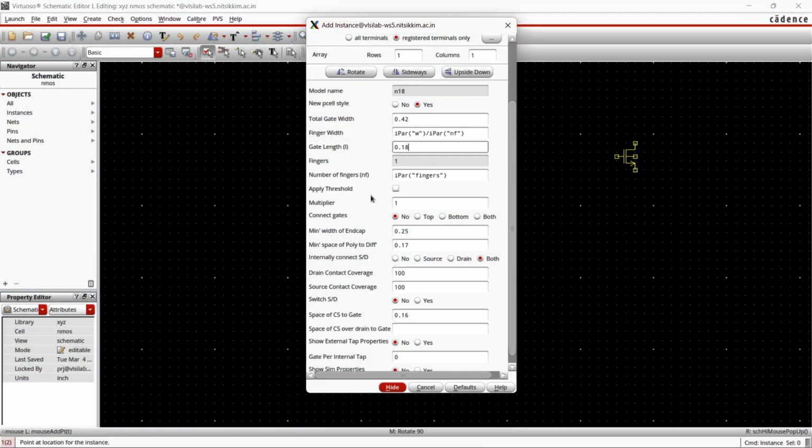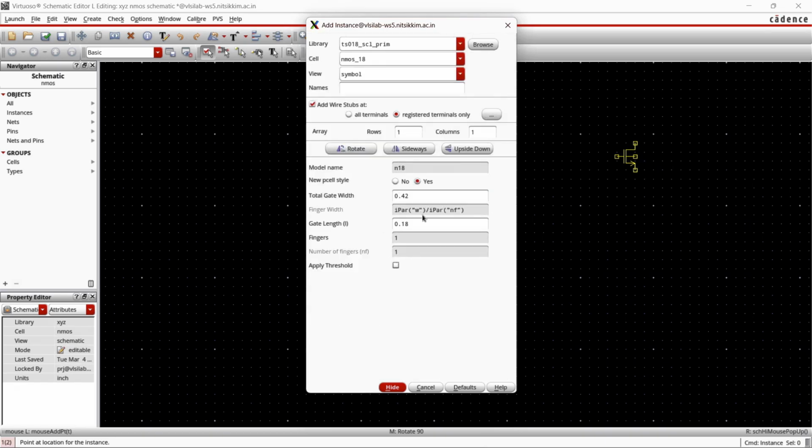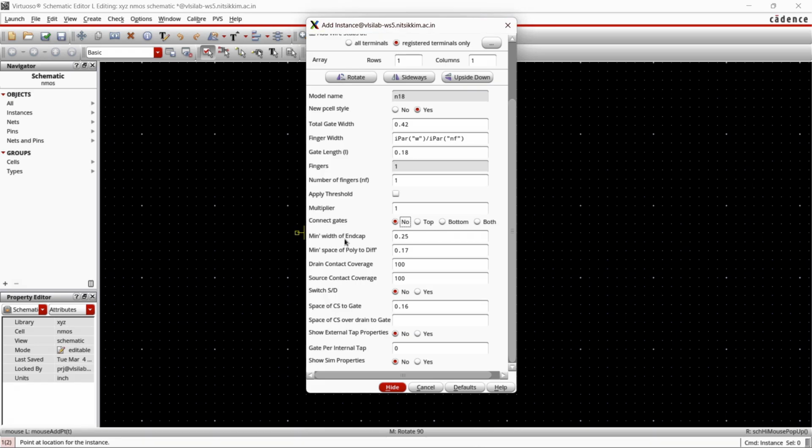You may apply a threshold if desired. The multiplier has already been discussed. Additionally, you have the option to connect gates at the top, bottom, or both. Furthermore, there are options to set the minimum width of the end cap, the minimum spacing between poly and diffusion, drain contact coverage, and source contact coverage. You can also switch the source and drain directly from this section. Moreover, several additional options are available for this NMOS transistor.